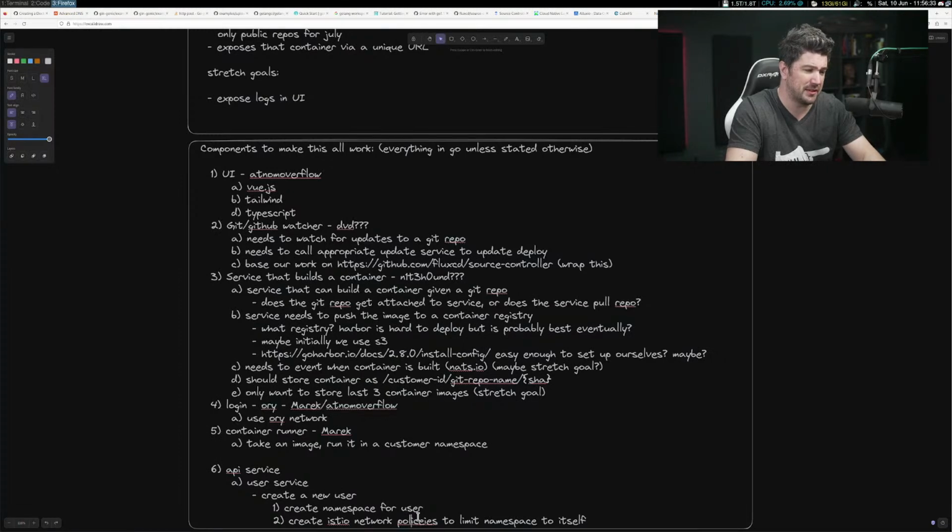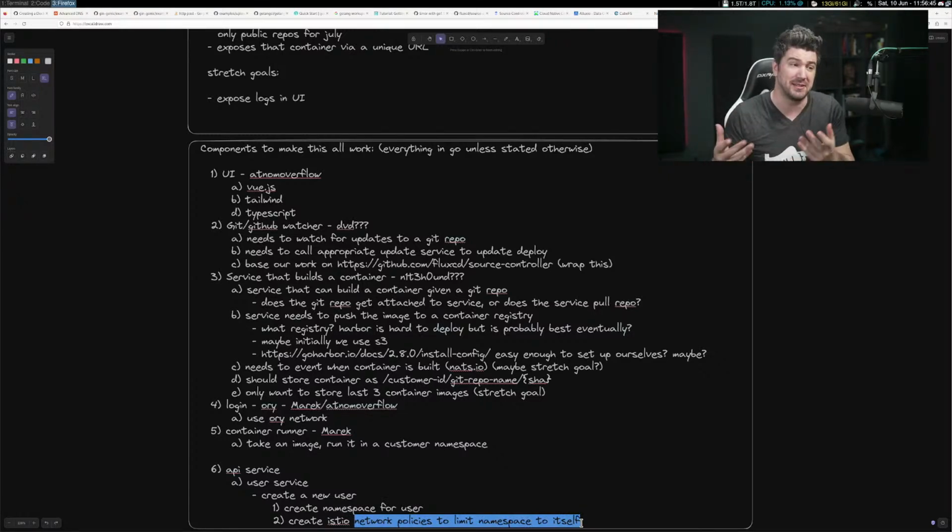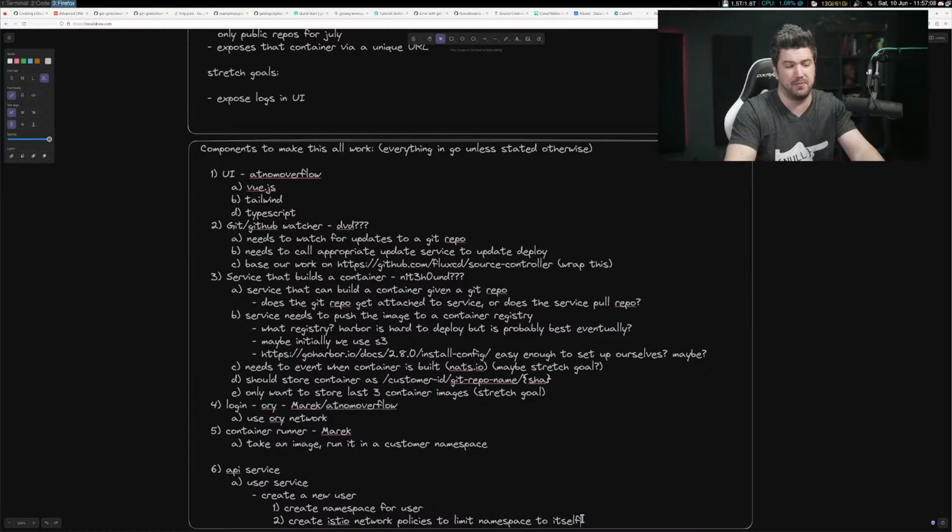So basically what's going to happen here is that something deployed in this namespace cannot talk to anything except what's deployed in that namespace. So if you deploy 2 services, they should be able to talk to each other. But that's it. Only things inside that namespace. So that's what a create new user should do.